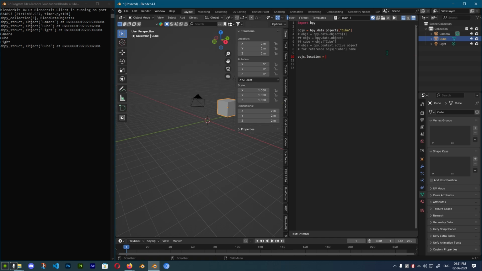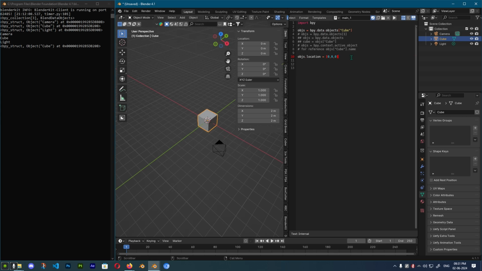What I can do is directly reference this location list, or whatever vector property it is, and then change it directly by passing a list to it like this, or 0, 0, 0. You can also use list comprehension to change the value like this. If you know Python very well, then you know list comprehension as well, I believe.